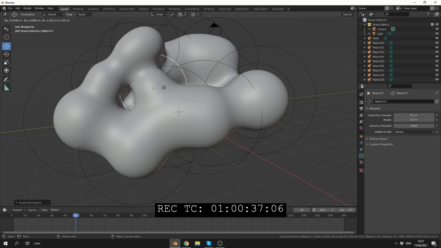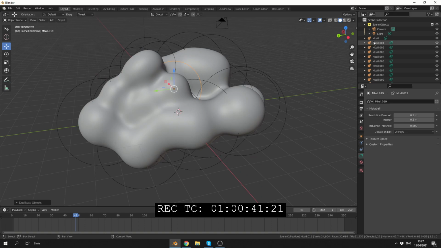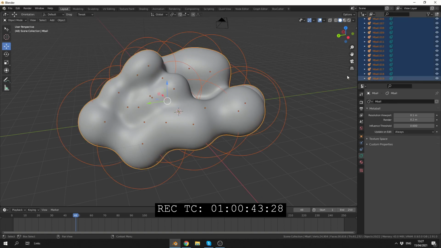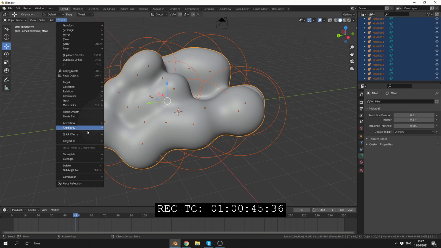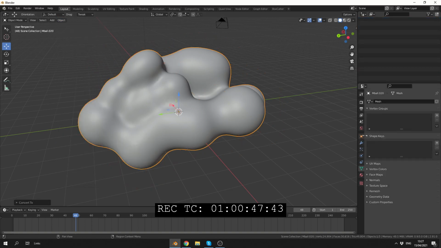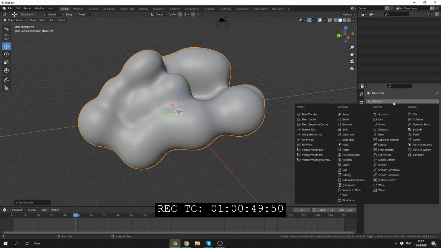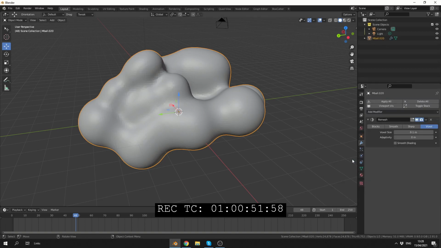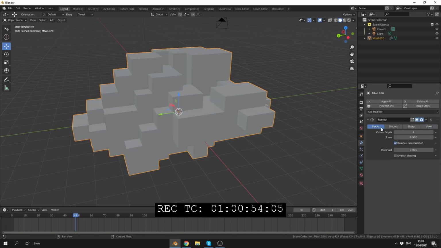So let's do something like this. Okay, once you're happy with your cloud, select all of the metaball objects in the outliner, go to object, go to convert and convert it to a mesh. Now obviously the next step is to add in a modifier and we'll add in a remesh modifier. And we'll make it blocks to give it that nice voxel look.